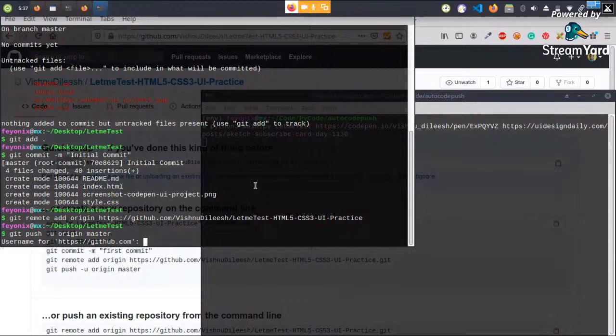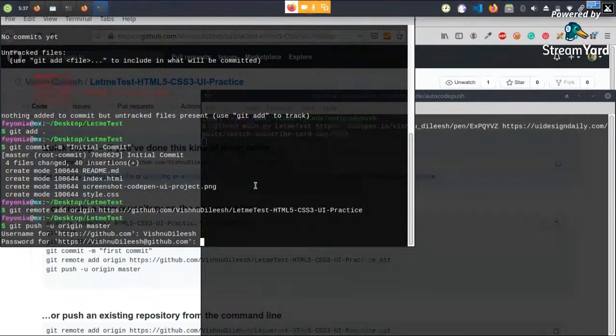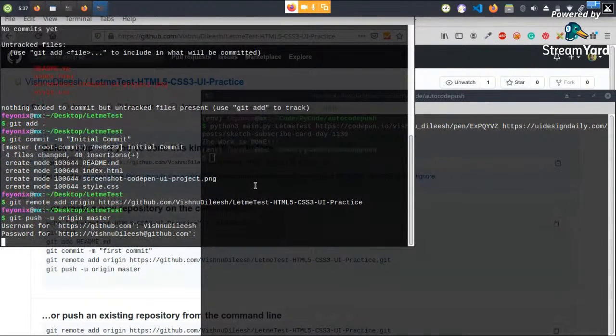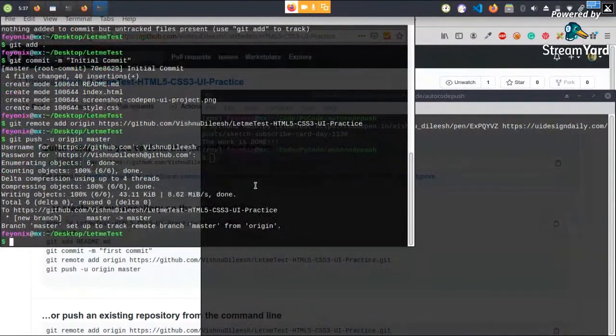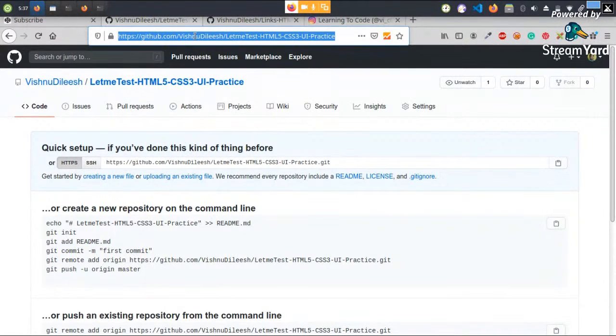Now it's asking for the username, so the bot will write my username and password. Okay, all looks good. And now it's pushing, and the push was successful. Now let's refresh GitHub for that project.